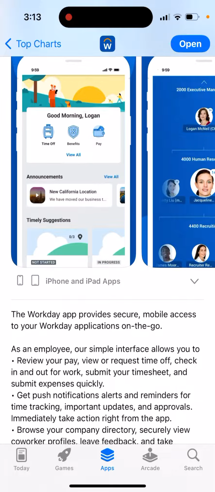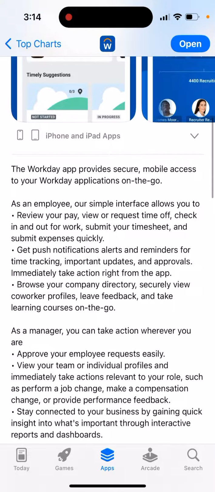As an employee, our simple interface allows you to review your pay, view or request time off, check in or out for work, submit your timesheet, and submit expenses quickly. Get push notifications, alerts, and reminders for time tracking, important updates, and approvals. Immediately take action right from the app.